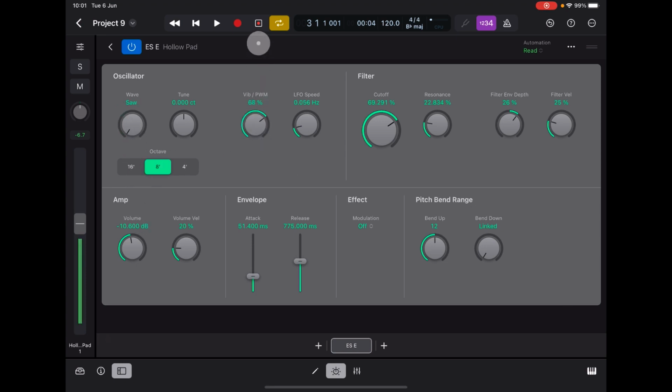Then you have vibrato and then LFO speed. Then we have cutoff, filter, sorry. Simple filter, it sounds like a low pass. It is. Resonance. Filter envelope depth, so if we... octaves.